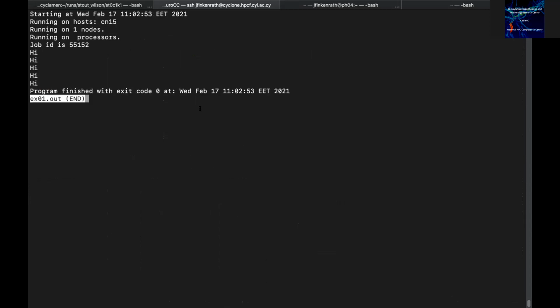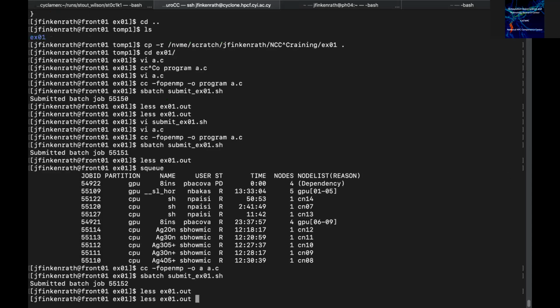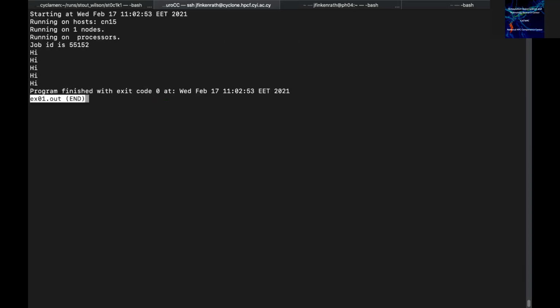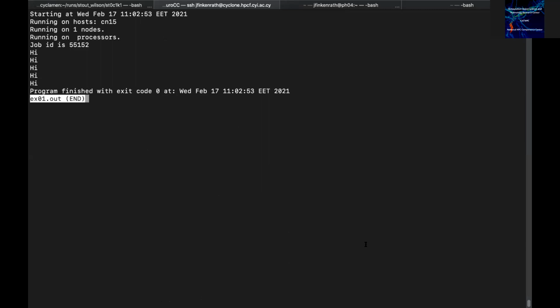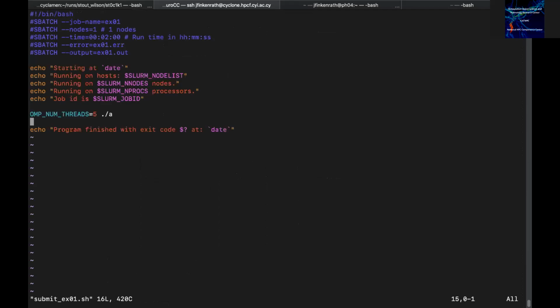Okay, so no, I was too fast. So you need to compile it with the flag, otherwise you will not see it. And you need also to name it correctly, otherwise you start the old program and you don't parallelize it, as I did. So if you look now into the file, you see 5 highs because we just added in the submit script that we want to have 5 OpenMP threads.